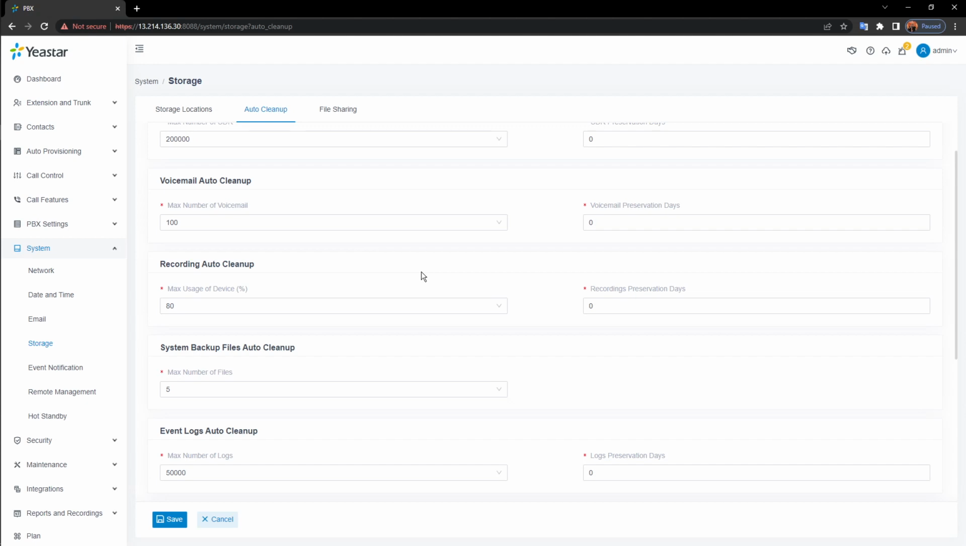Now, the point here is, like I said, you can set a couple of conditions there. For example, voicemail auto cleanup. Maximum number of voicemails will be 100. That means if the system gets over 100 voicemails, the oldest one will be cleaned up automatically. Okay, anyway, this is quite easy.